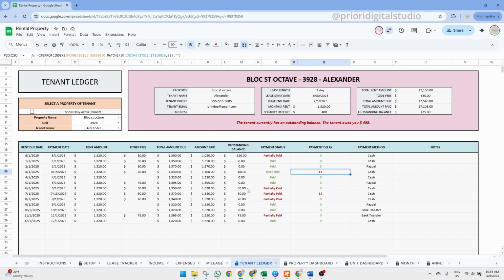So as you can see here, at the top of the tab, it's red, and the tenant currently has an outstanding balance of $435. So this tab is very important for you to quickly see if you have any issues with your tenants.